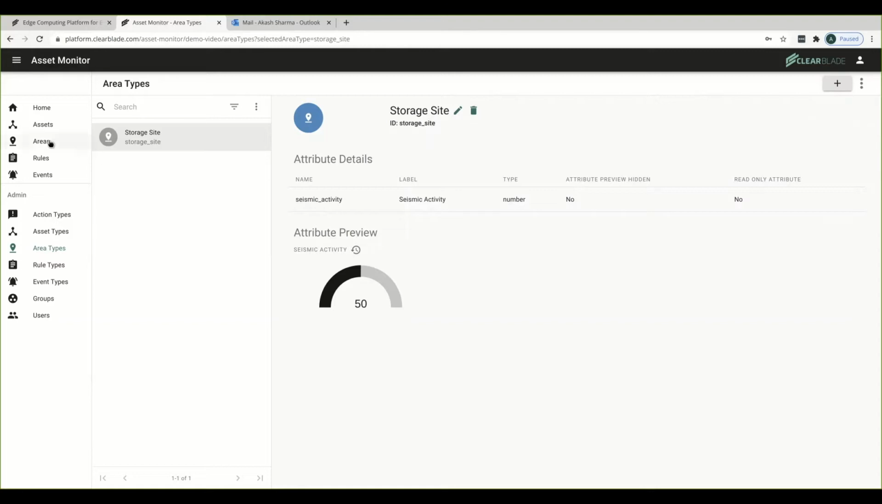So let's go ahead and create our area. I'm going to go to areas. So once again, let me point out the work to create the area type was done by someone who's an admin level user. The work to create an area might be done by someone with less privileges, but their work has been simplified because whoever created the area type reduced the amount of work that has to be done when creating the area. So I'm going to go to areas.